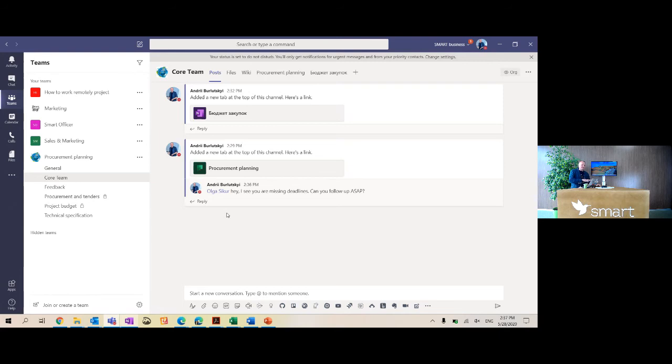Meanwhile, while Olga is missing the task, I would like to show the progress of our project of the procurement planning for the core team. And I would like to organize a meeting for the whole team so that all the team understands the reason for the call. I can click under the procurement planning planner, clicking reply.